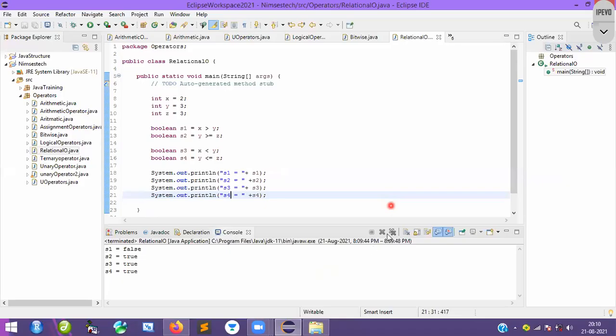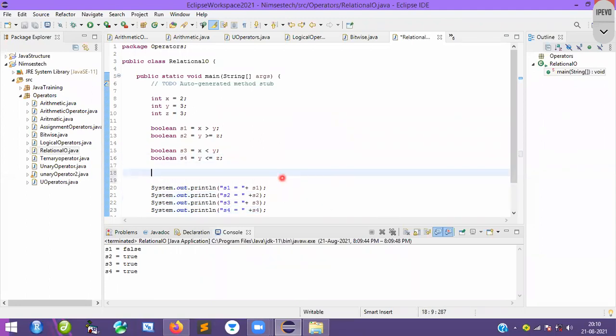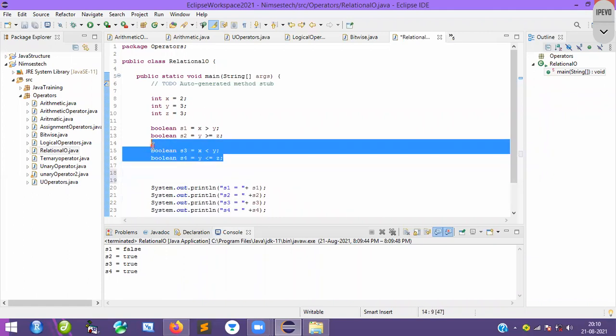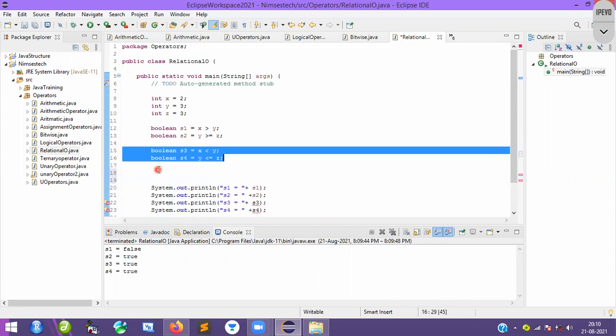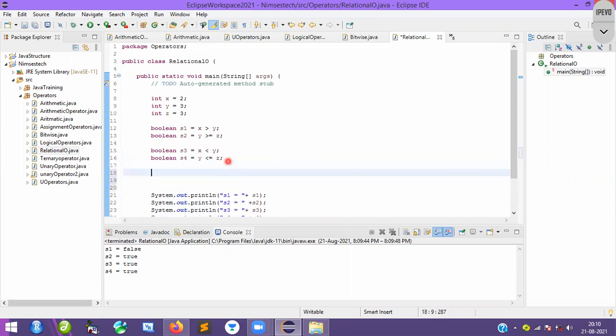Less than or equal to, greater than or equal to is there now. Okay, one more is there. If you have understood that one, we are going to take one more operator. I will copy this one and paste it here. Now you see, I will change these variables, that is S4, S5. Again, I will change this variable, that is S6.